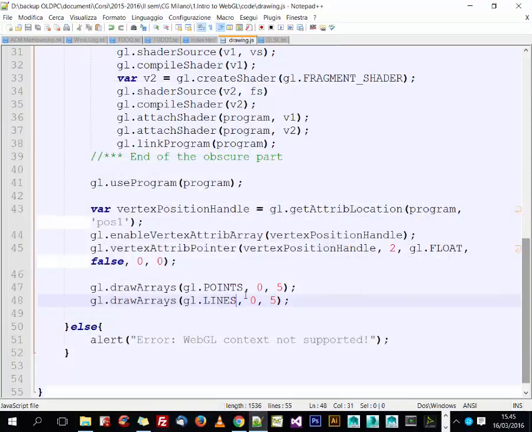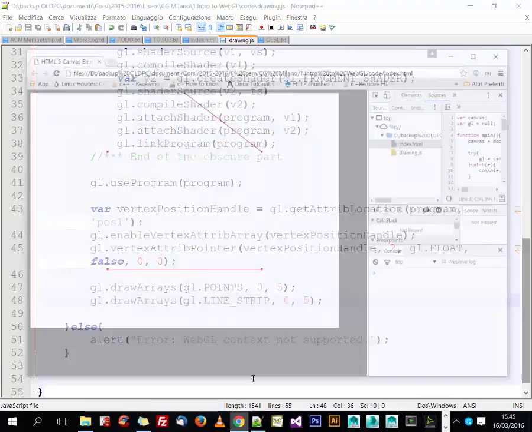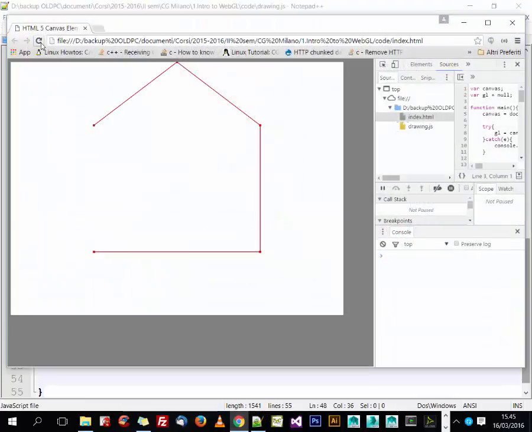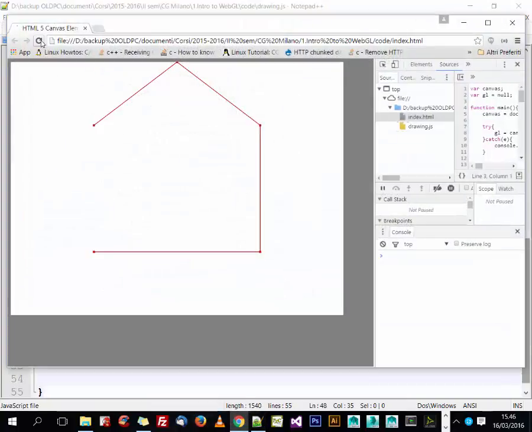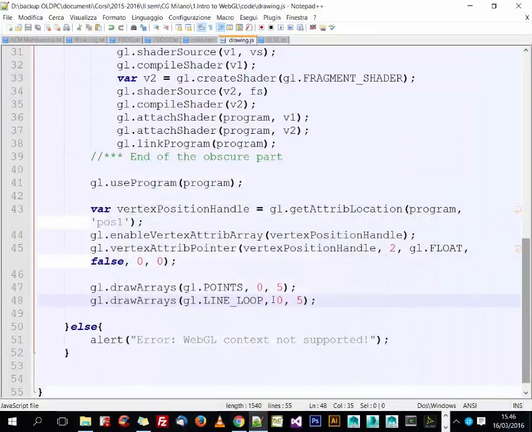Instead, I can use line strip, for example. If I do this, they are connected in this way. In a loop, I will see the whole thing. Of course, lines are rarely used. We will use mainly triangles. So let's see what happens if I use triangles.